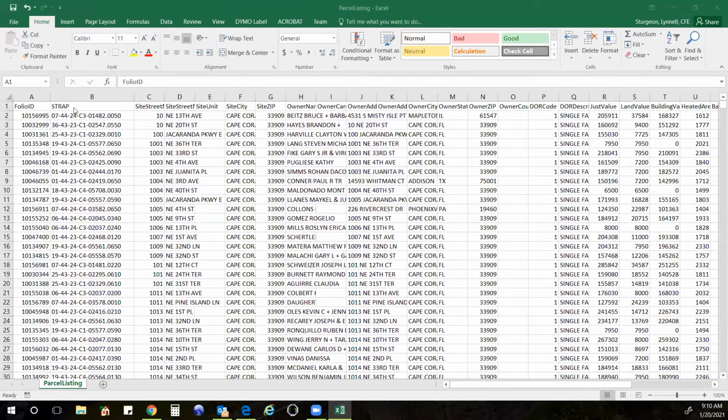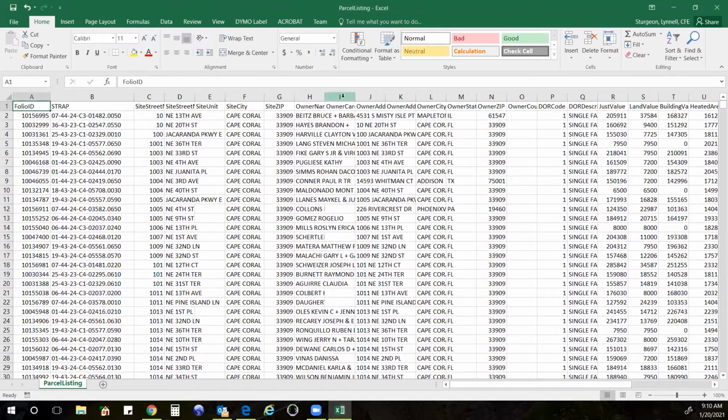Here's the folio, the strap number, and then you have the parcel's site address here. There's the street number and the street name, where it's at, which city it's at, and the zip code. And then we have the owner name.